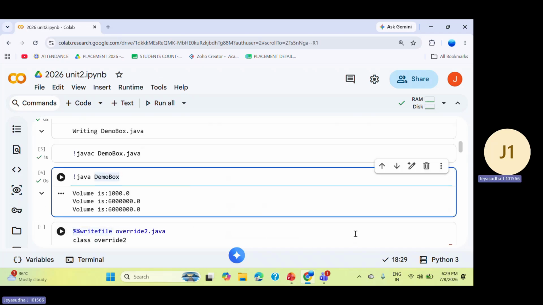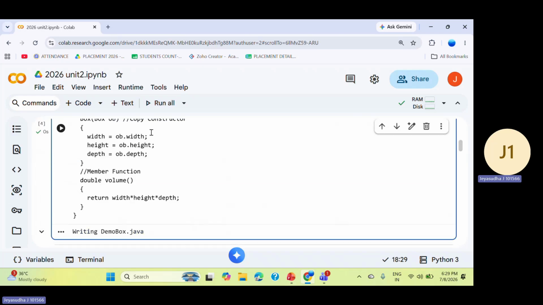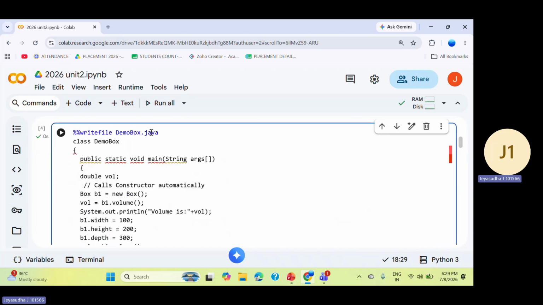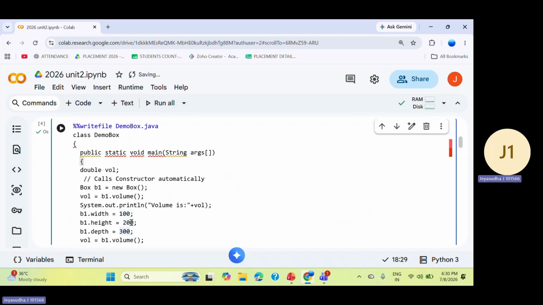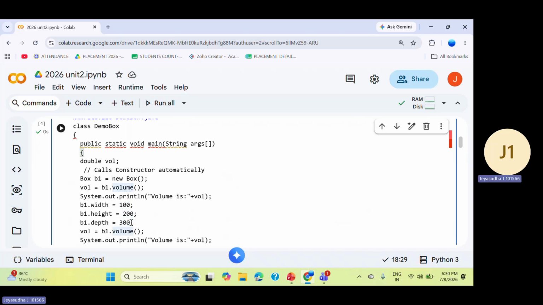And you can see the first one has been called, and the second one, but I didn't tell you how it has been defined in the case of the object. So that alone we will have a quick look. This one is calling the default constructor. This one I'm assigning, can you see? I'm assigning a width, height, and a depth.